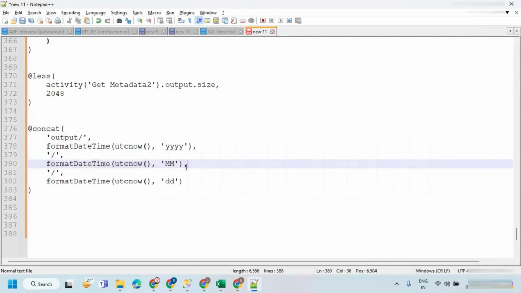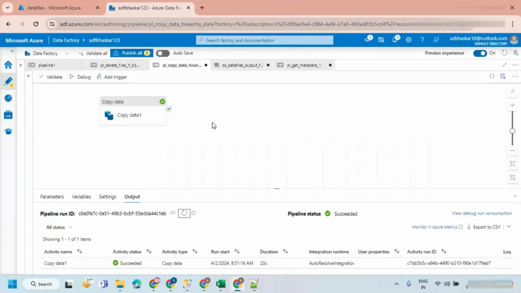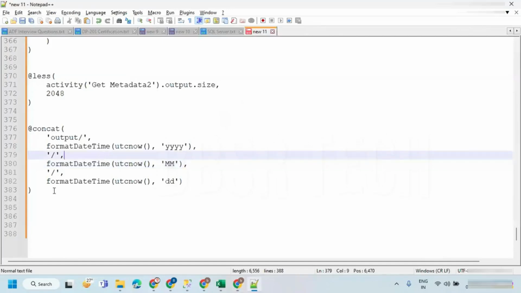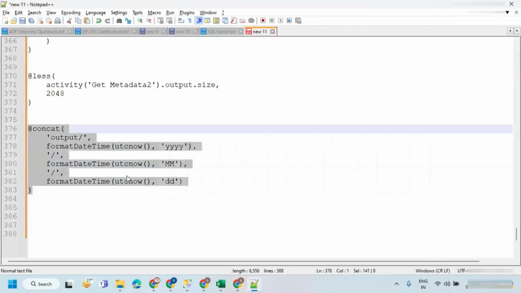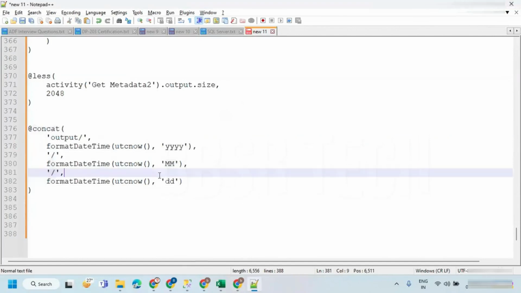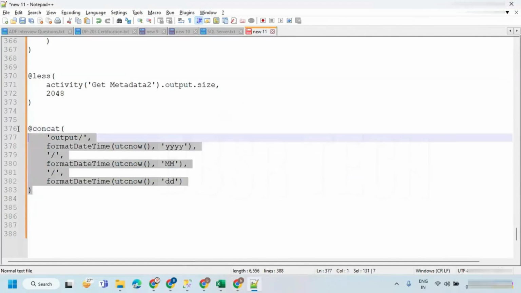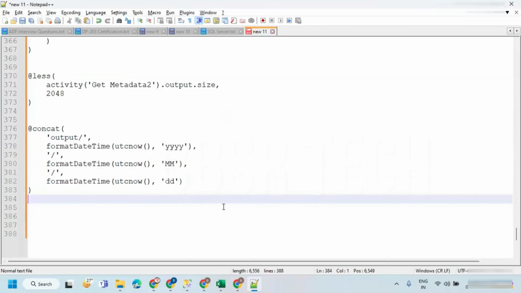So how can we get the extension? Whatever extension you have, or if you want to change the extension, how can you get it? That you can do with Get Metadata only. If you wanted to do it, but for folder level, you have to write this expression to create a folder. So dynamically, this is how we are going to handle it. So I'm stopping here.